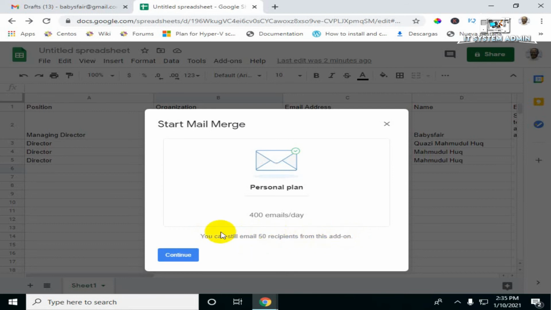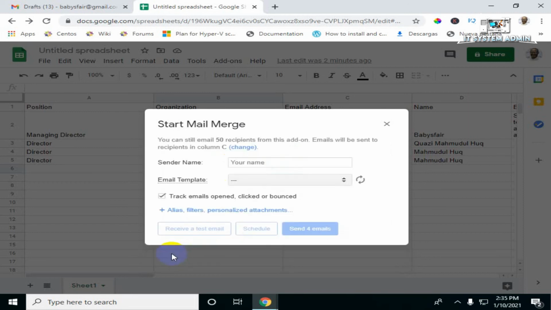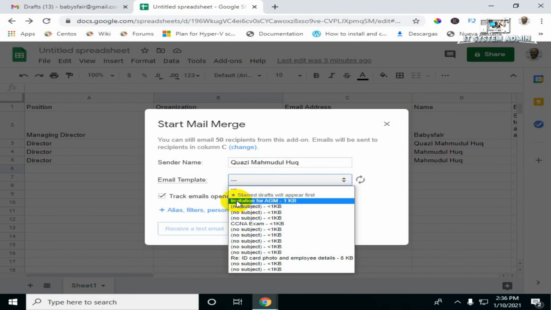Okay, you can use another email address for another add-on. That's why I told you earlier that you can send mail to up to 100 people. Okay, click on continue. Here you can give the sender name, and in the email template field click on the drop down menu. Look, this is the invitation for AGM. Select it.